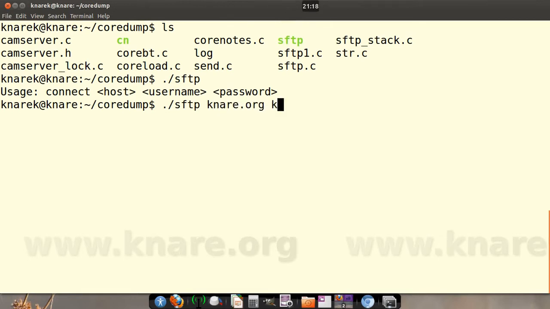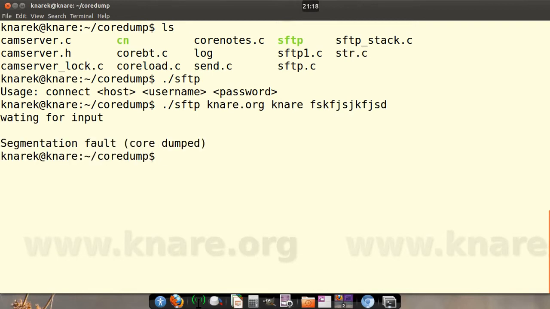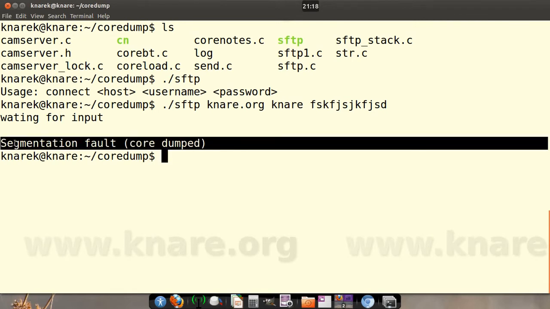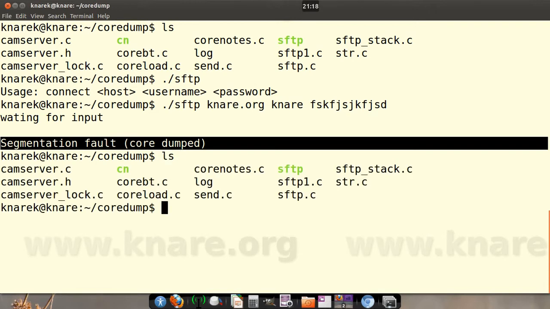Let's say the host name is kenare.org, kenare is the username, and let's say some password I gave here. Once I press enter, you can see something called a segmentation fault here. So you know what the problem is now, but let's see. Once I have run this program, I have seen the segmentation fault.